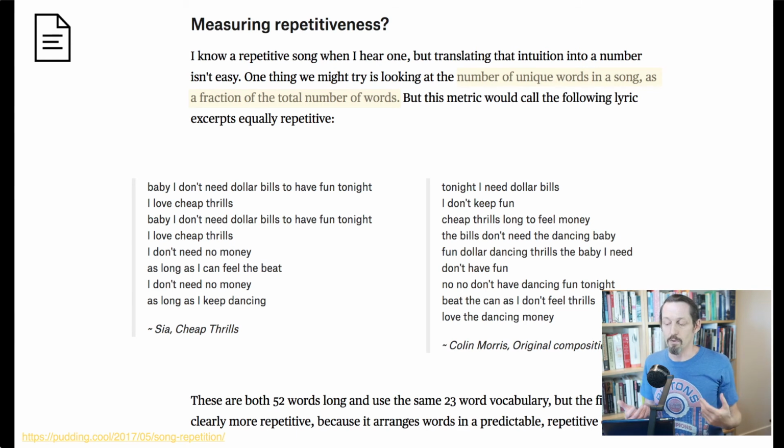We can look at the number of unique words in a song, but that metric would quantify these two songs as equally repetitive. They have the same number of unique words, yet they feel very, very different when you look at them, right? Because this one is repetitive. I love cheap thrills, right? So it clearly has a repeat. But this one doesn't have a phrase repeat, yet it has the same number of unique words.